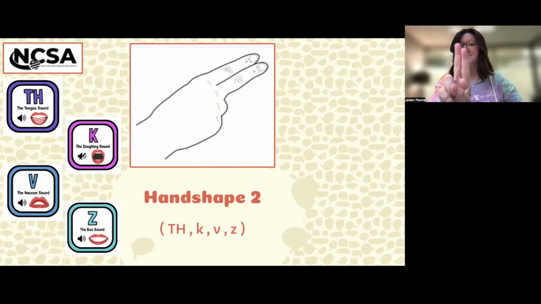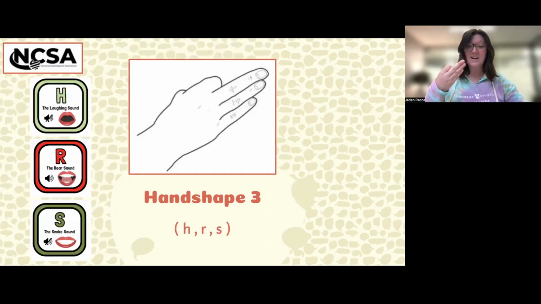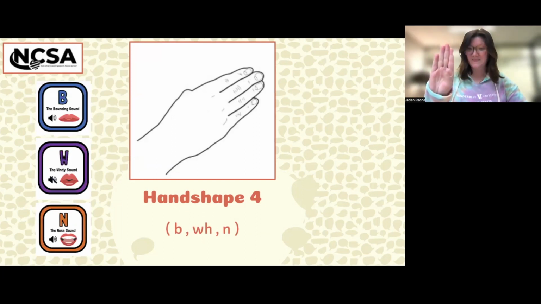Our next hand shape, and this is used for our sound, with your voice, z. Our next hand shape, this is used with r. Next, you're going to want to make sure your thumb is tucked. B, n.